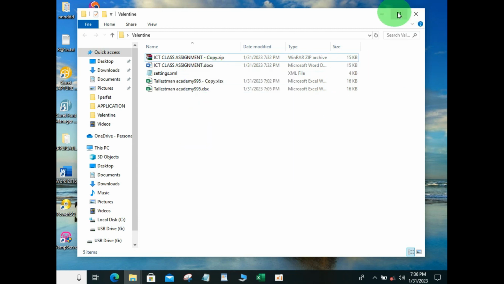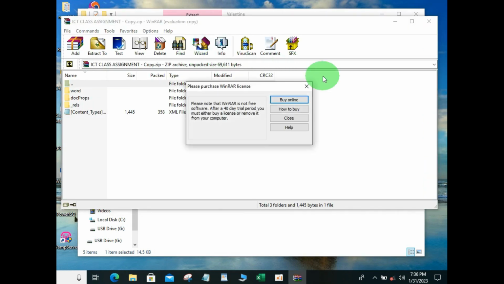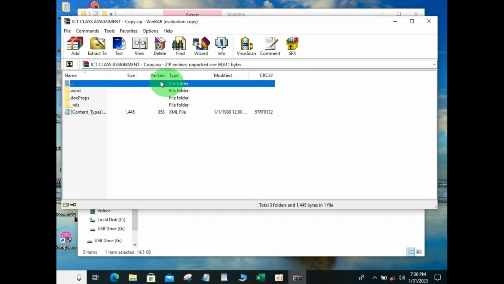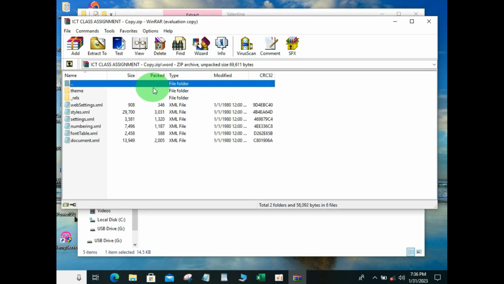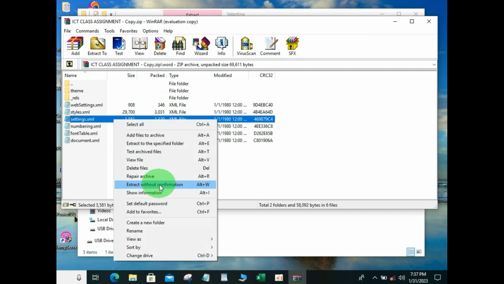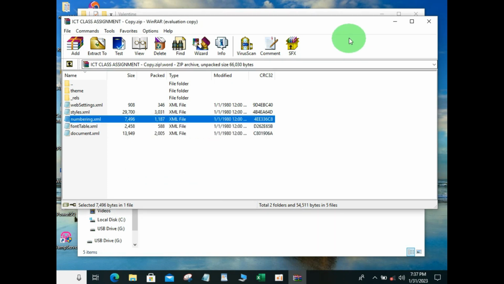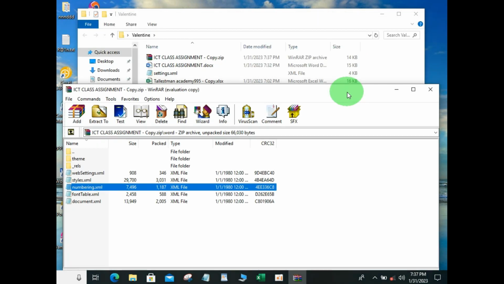So what we can do is to open this other zip file with protection. Open it up. Come over here to Word. Now delete the Settings XML. Delete the Settings XML. Click on yes. We have deleted the Settings XML right here.